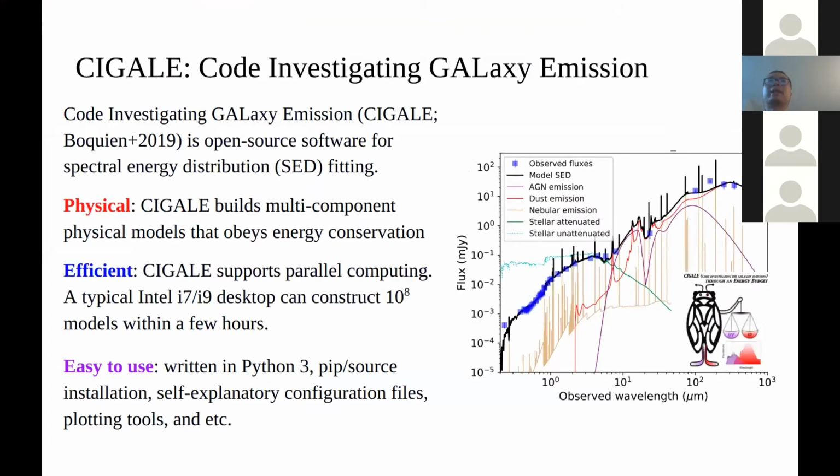First, what is CIGALE? CIGALE is the abbreviation for Code Investigating Galaxy Emission. It is an open source software for multi-wavelength SED fitting. CIGALE has many good features. For example, it's very physical. It can build multi-component physical models, and all the models are based on energy conservation. Also, CIGALE is very efficient, and for most runs, even for thousands of galaxies, it can finish within a few hours.